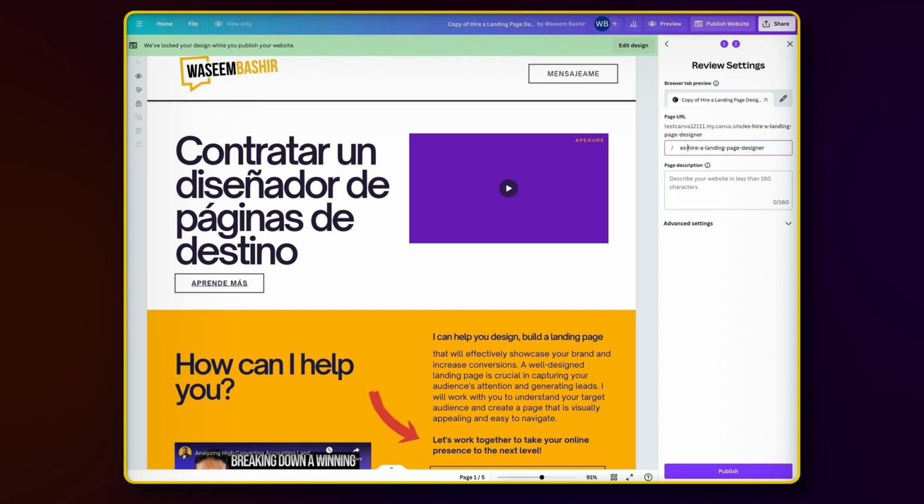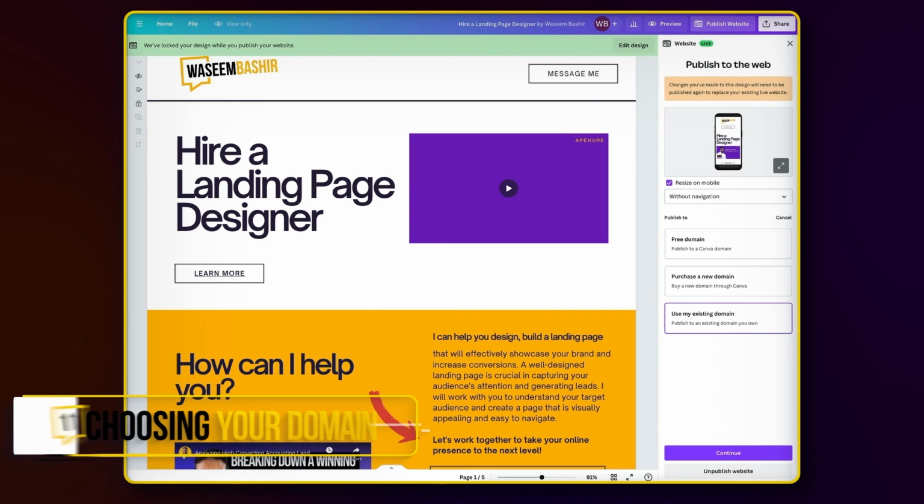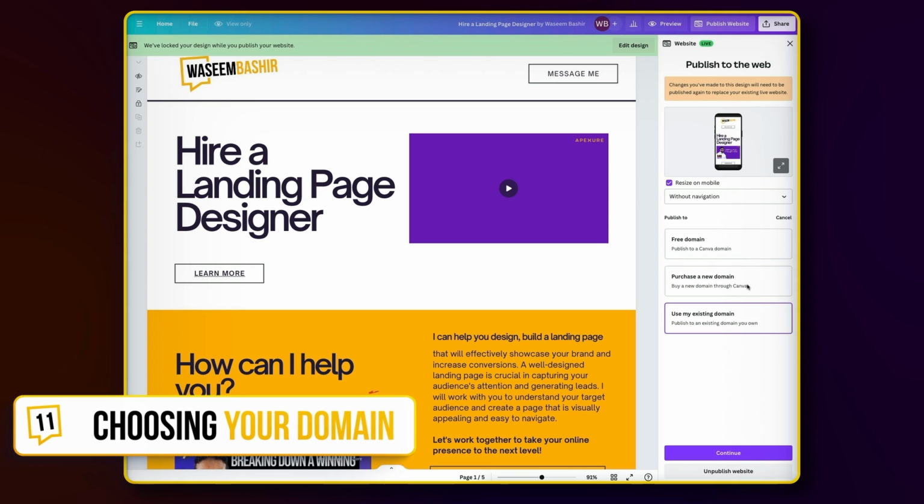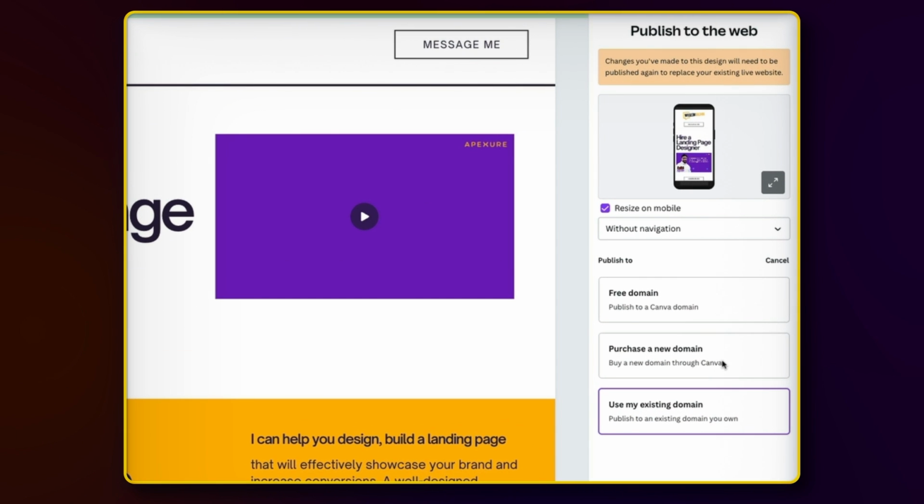I would say probably in WordPress, it will take you a longer time. So far, we have been publishing the web page onto Canva's free domain. You can, in fact, use an existing domain. And for a landing page like this one, where you are not publishing the entire website, you're only publishing one page, I would recommend using a subdomain.